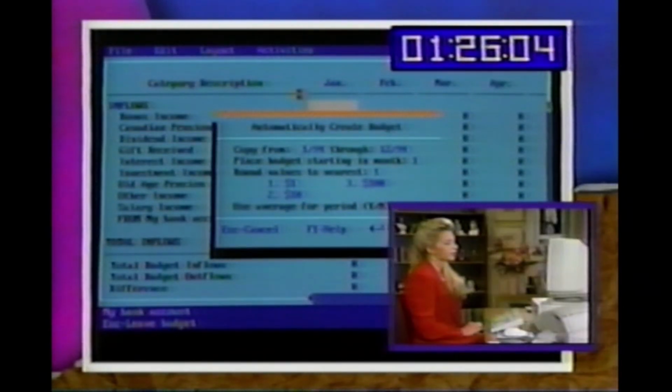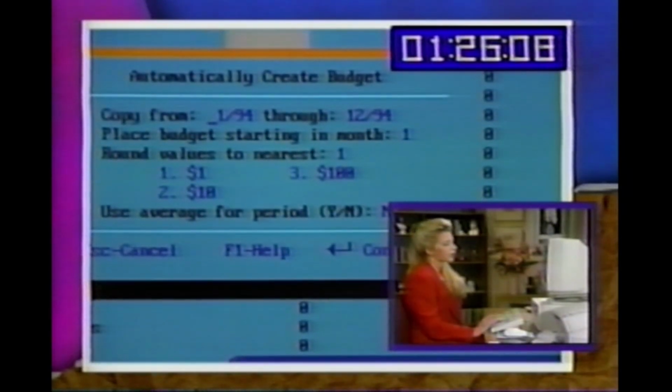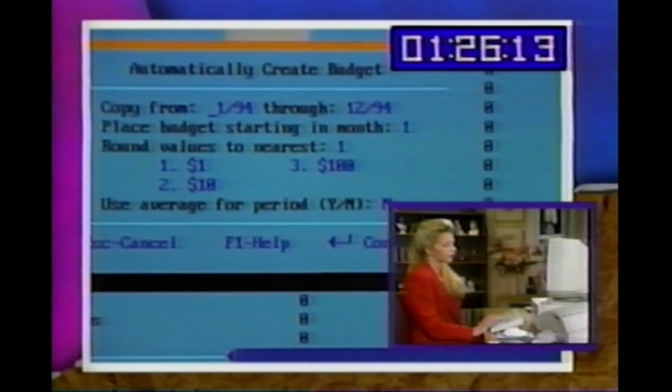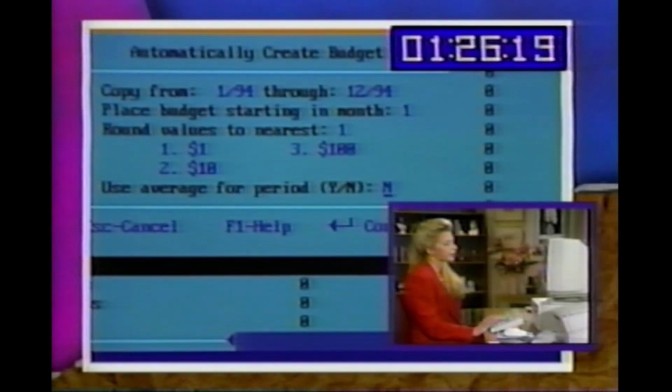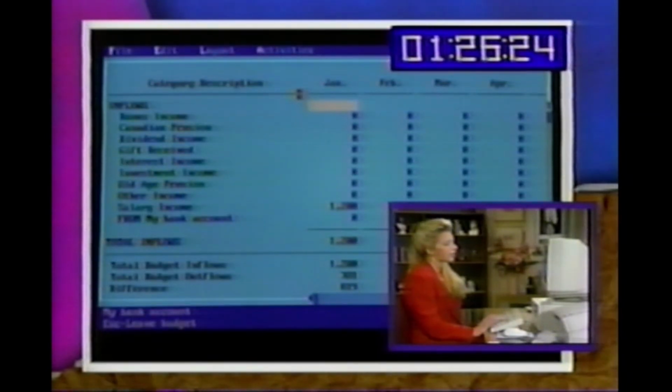Do I want to copy the information from this month through this month? Well, yes. Do I want to place the budget starting in the first month? I sure do. And do I want to round the numbers? And then the last question is, do you want an average? Well, I don't think that's necessary, so I'll go item by item and press Enter to accept each one. Press Enter to continue, and now you see Quicken has taken the numbers out of my checking account and put them to create a budget. And that's why it's so important to use those categories, because the information goes several places.